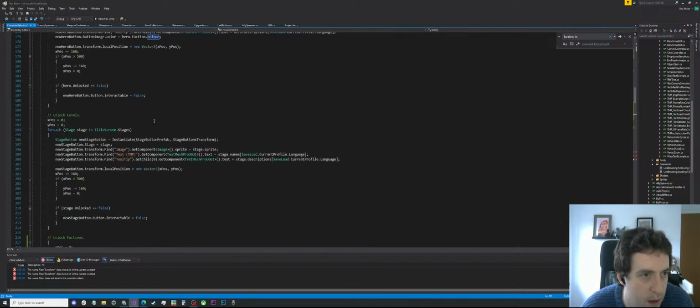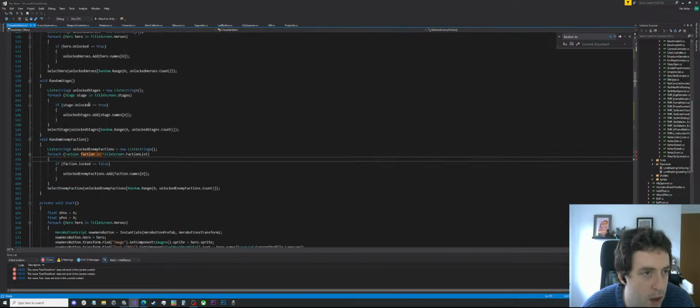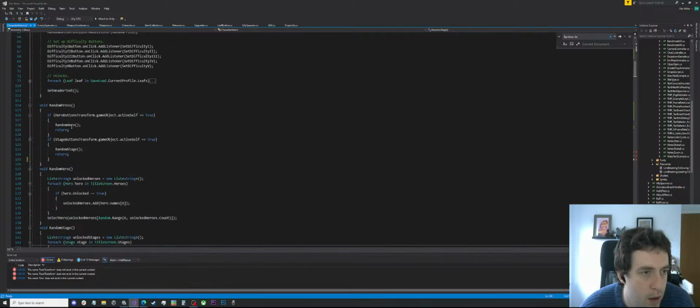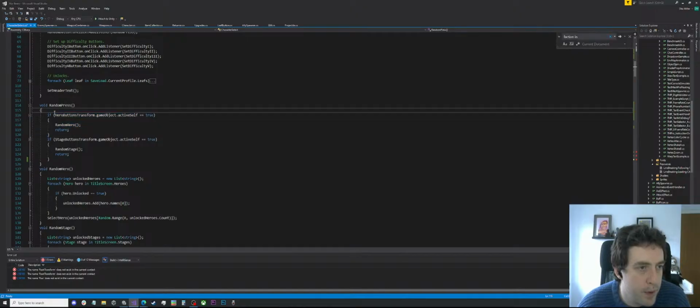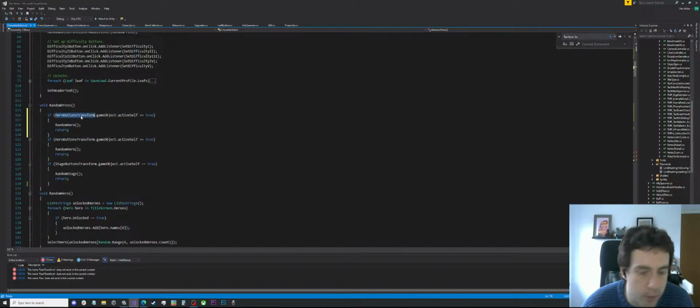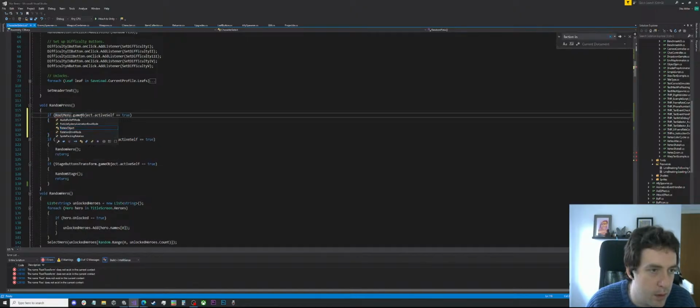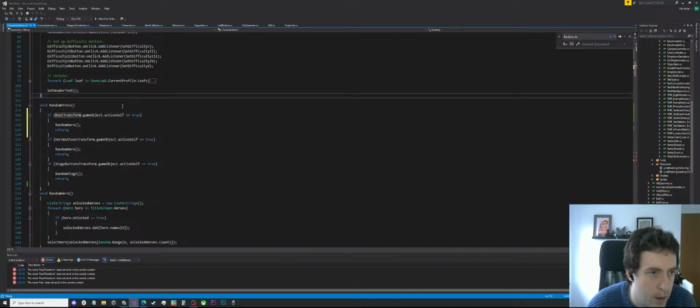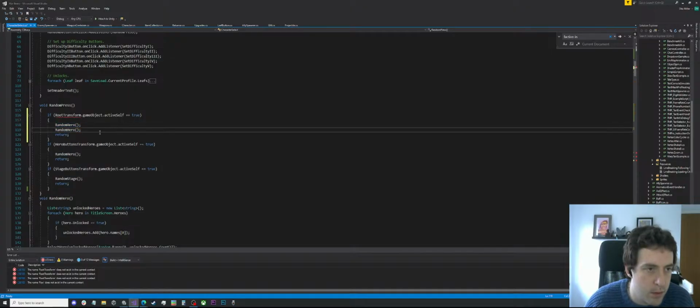That's also fine. So if you press random and the root menu is open, root transform, then random hero and random stage. That works.